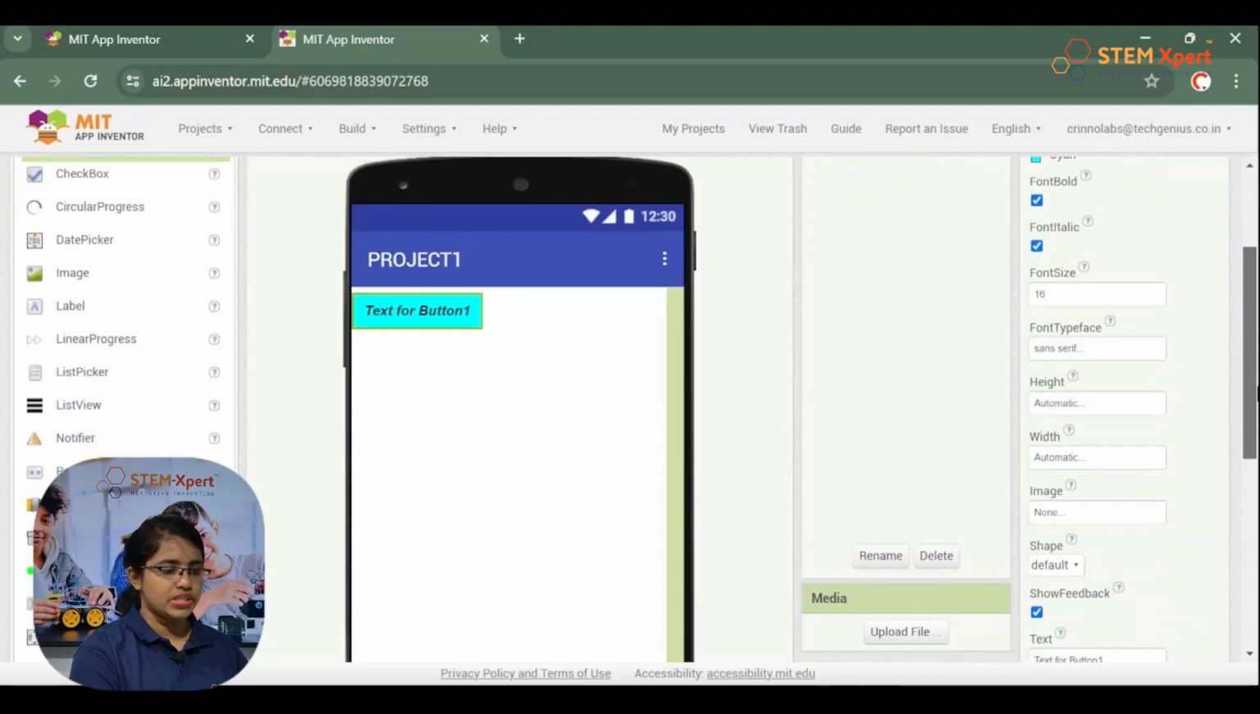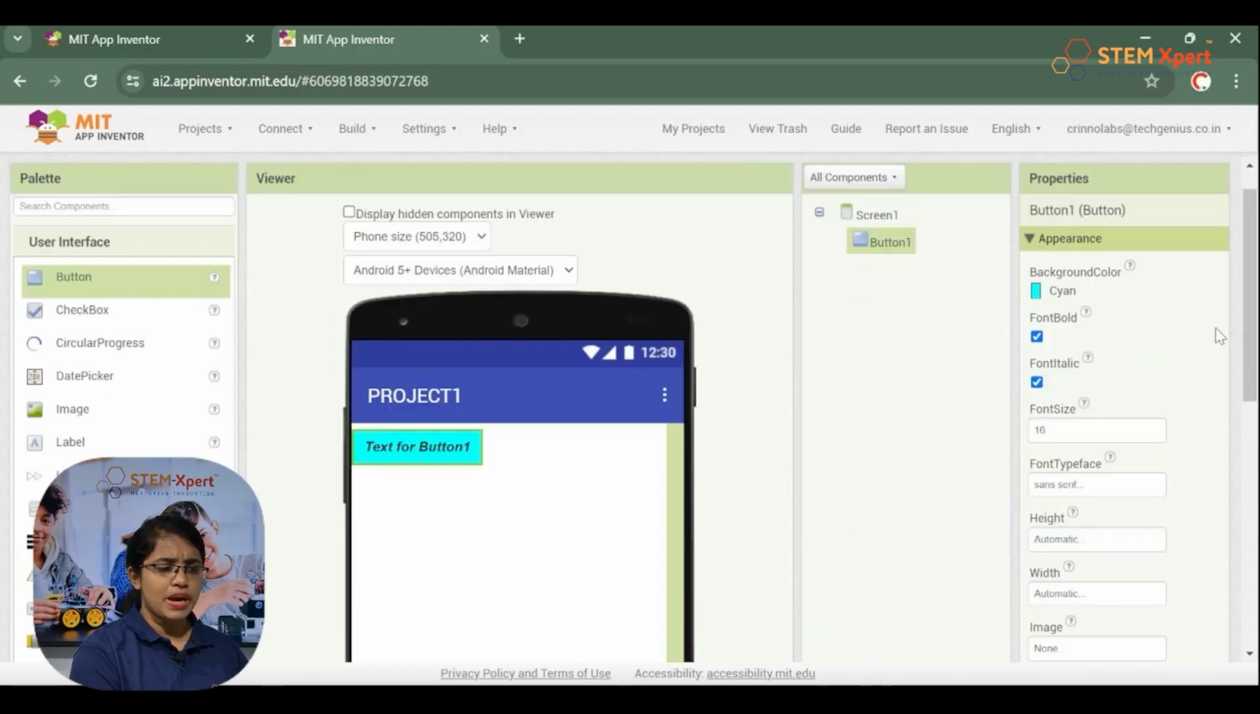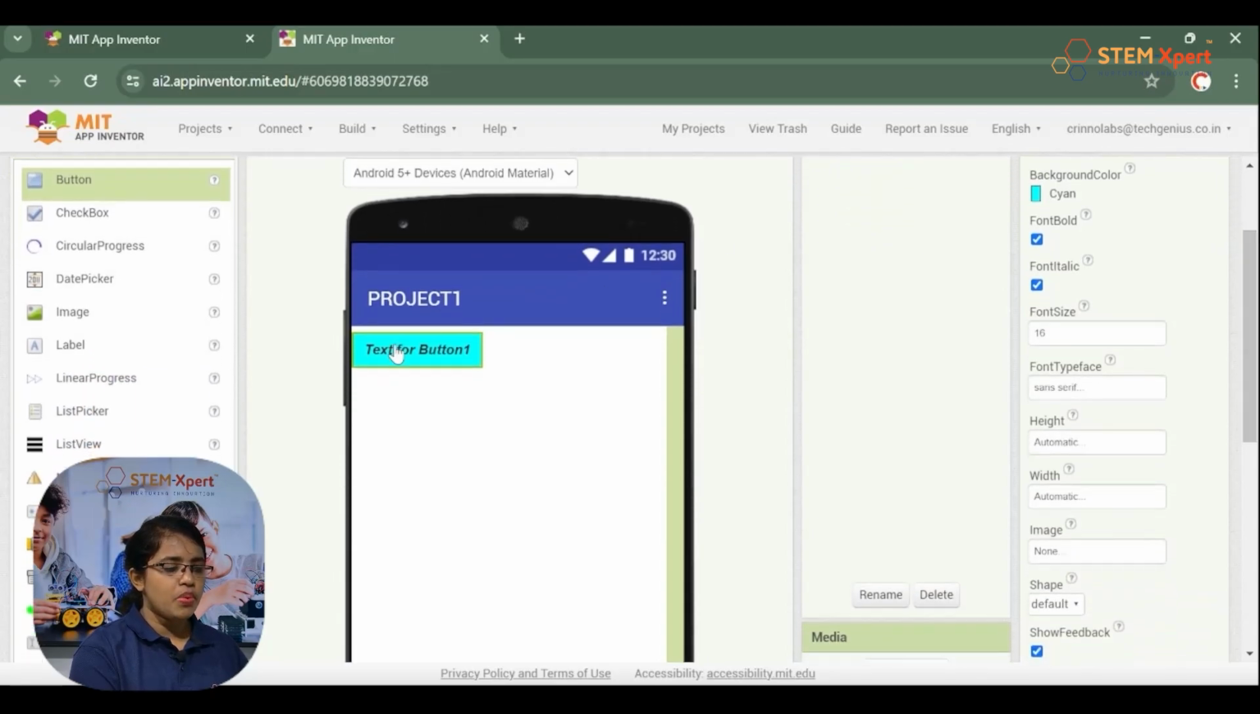Check with each property. Right now we changed the background color, font, and font type, and we can change height and width. So what is height and width? This component has a particular height and width. If you want to change that height and width, you just come to this height property.